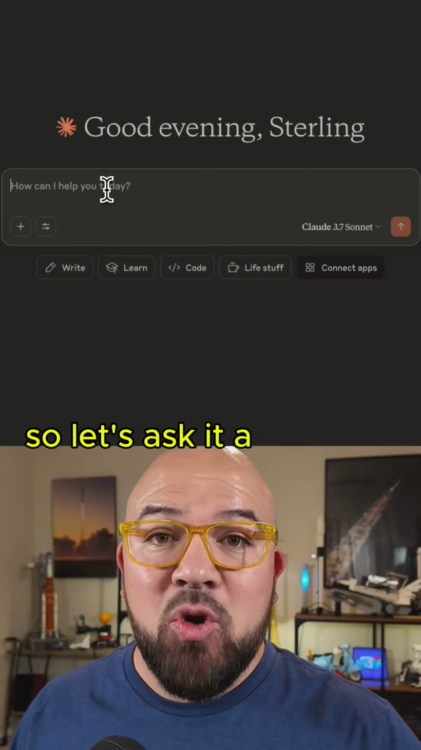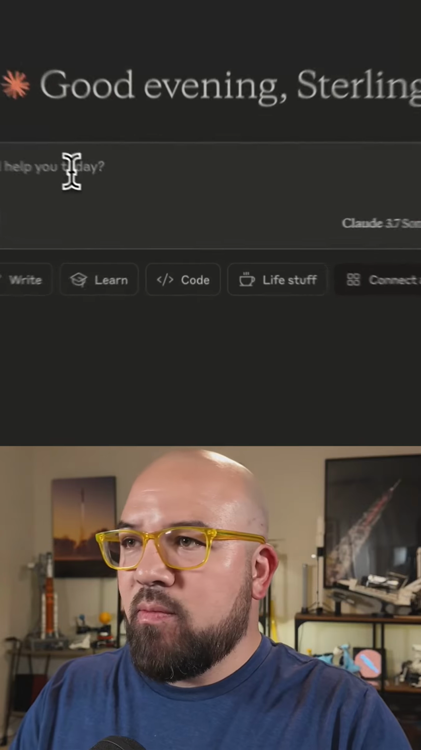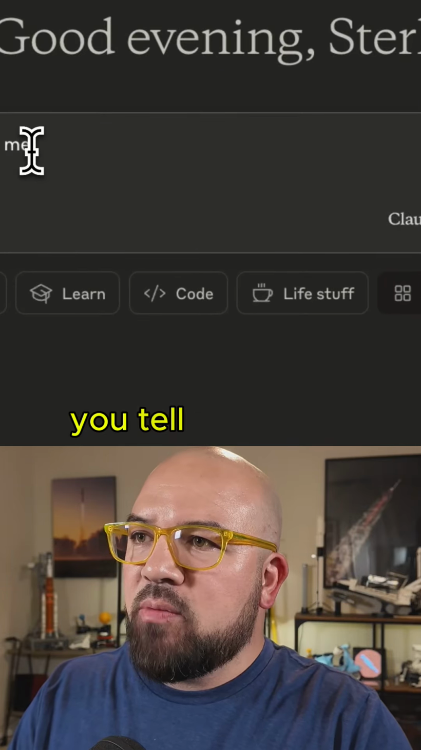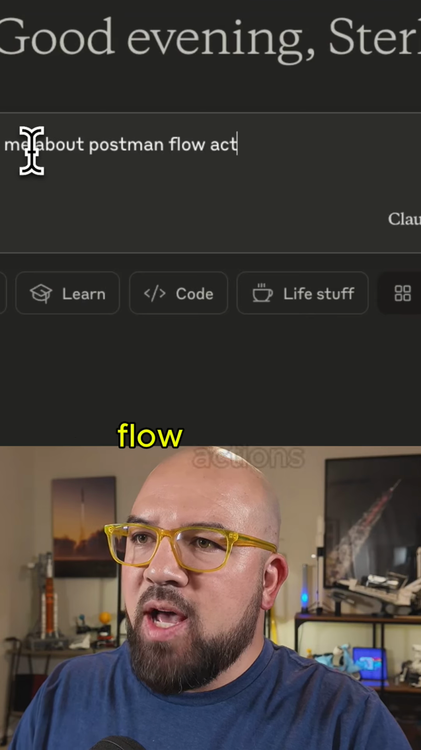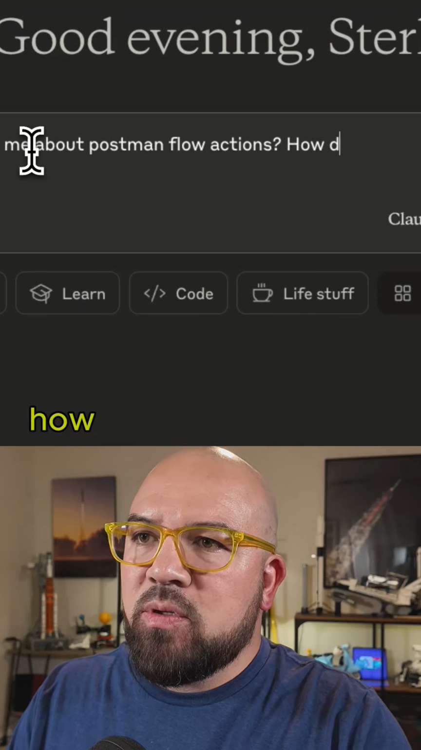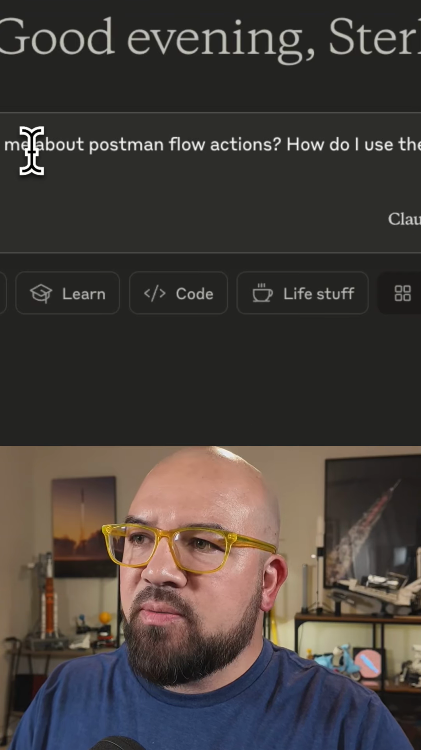Okay, so let's ask it a question about something that's new with Postman, which is Postman Flows actions. You tell me about Postman Flow actions. How do I use them, and what's the use case?